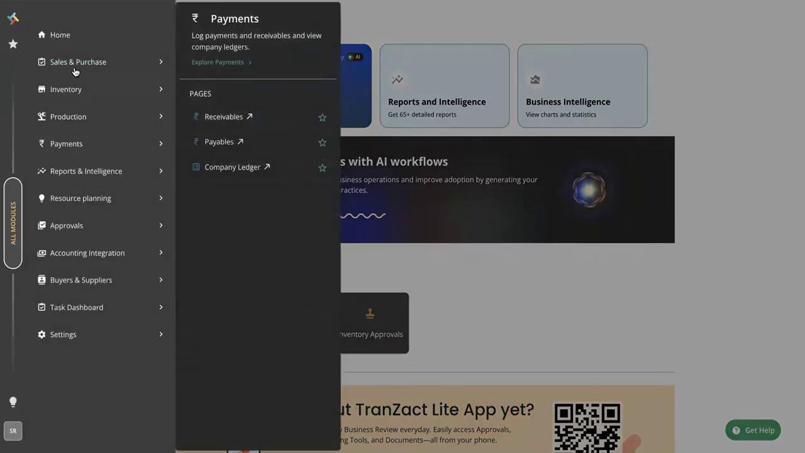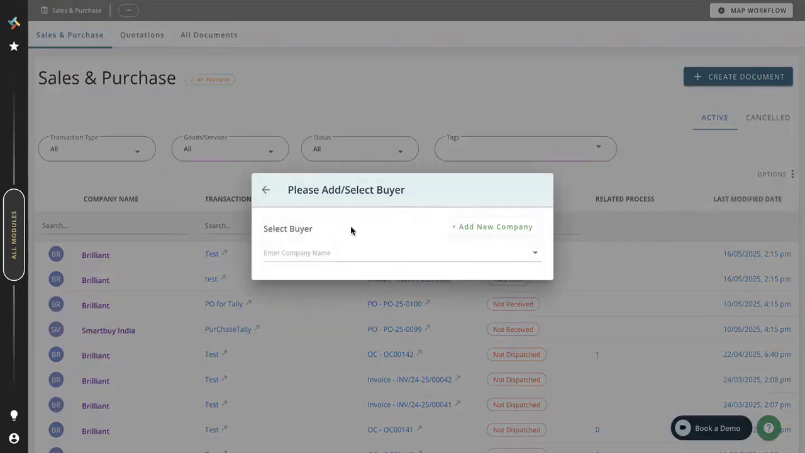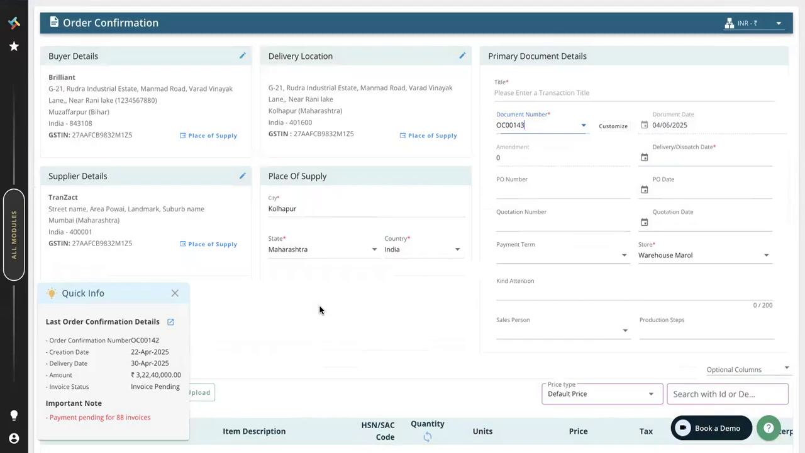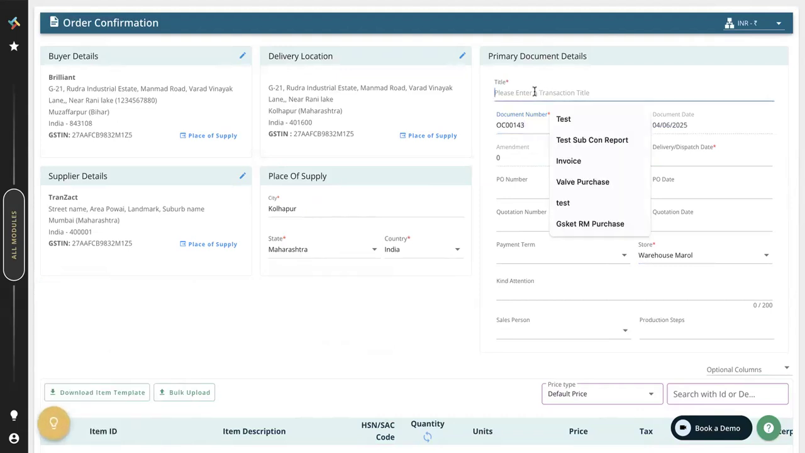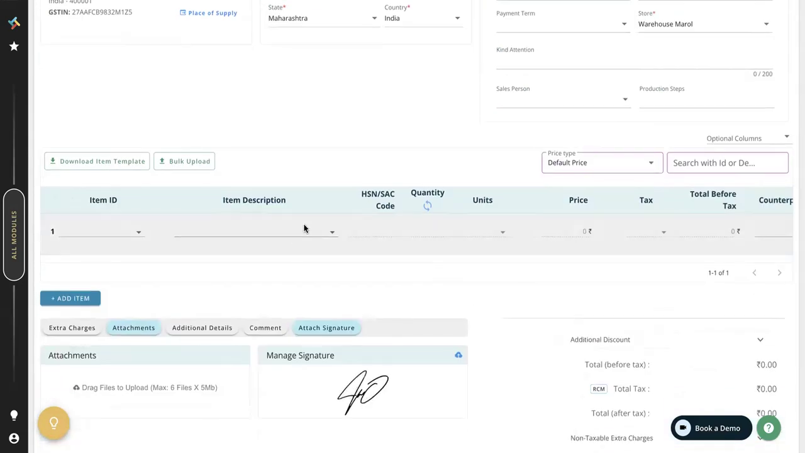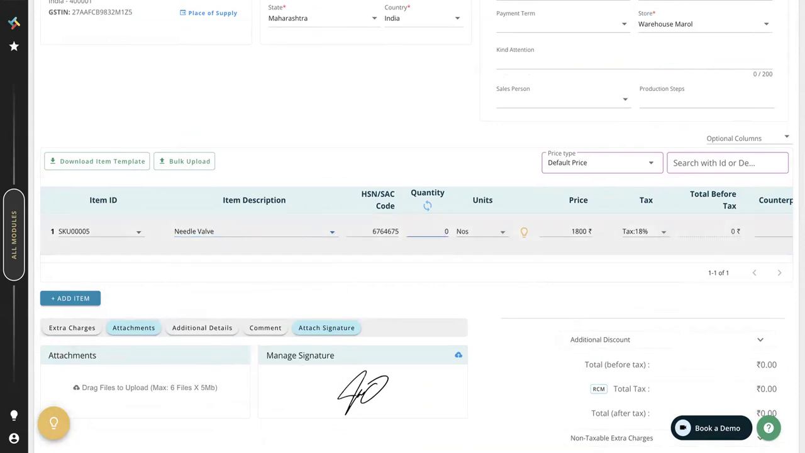So I will go to all modules and then go to sales and purchase. Now here I will click on create document and go to order confirmation. Suppose I am creating one order confirmation, so in that, I just need to select the company and the buyer, and here I will quickly fill a few of the details. Then I will select the delivery option, just a few of the details, and I will add the item here.